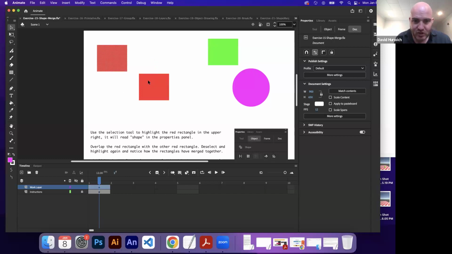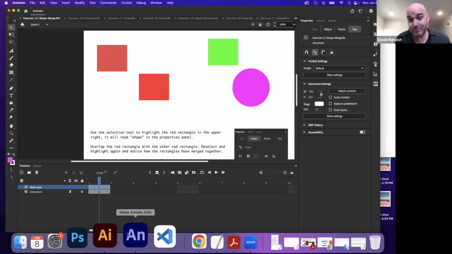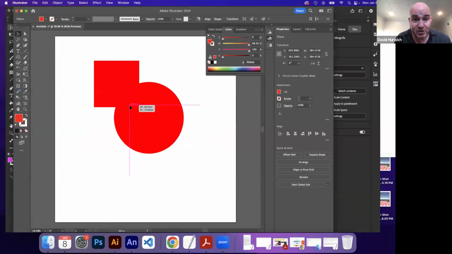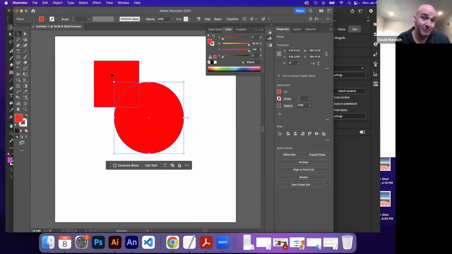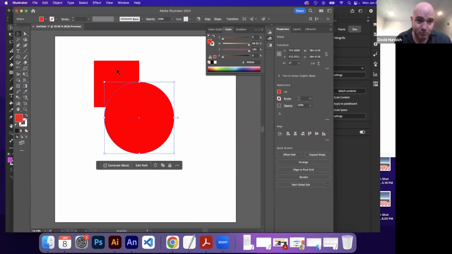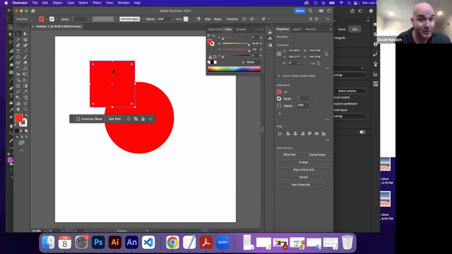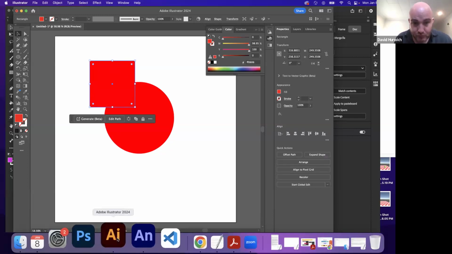Okay. That does not happen in other vector-based programs like Adobe Illustrator. Even though these are the same color and I overlap them and such, they will never by default merge with each other. Okay.